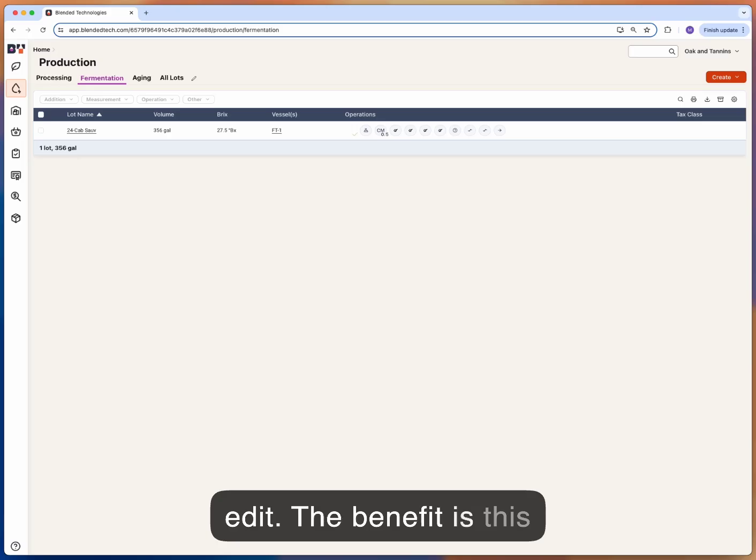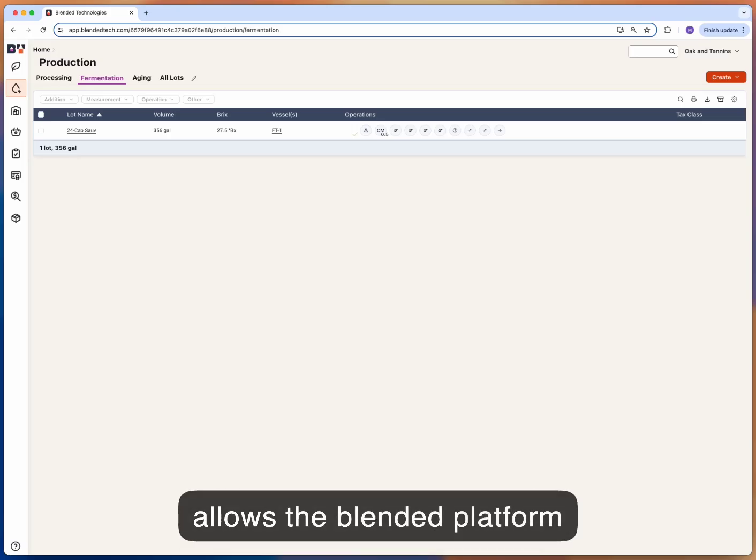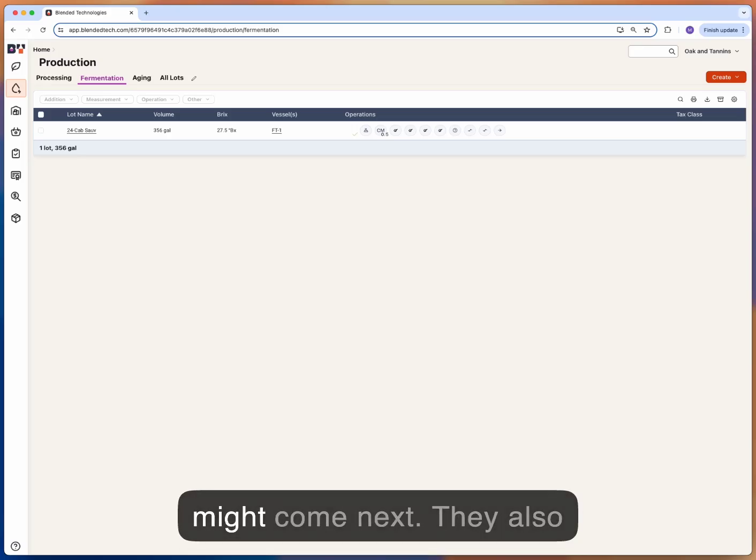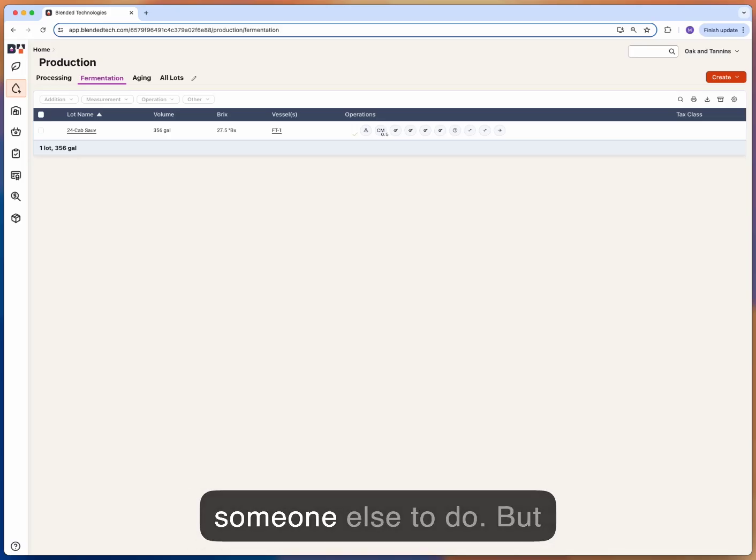The benefit is this allows the Blended platform to learn how you like to make wine. By setting up a protocol in Blended, we digitize every workflow into a series of icons, and these icons act as a checklist, essentially showing you what's been done and what might come next. They also help us input data faster because I can click on an icon, record what I did, or put those activities directly into work orders for someone else to do. But let's just see how it works.